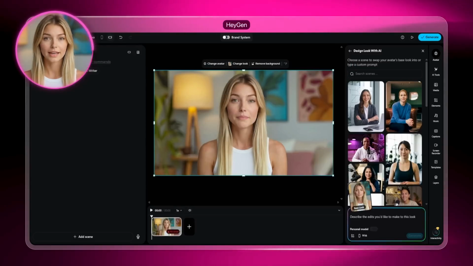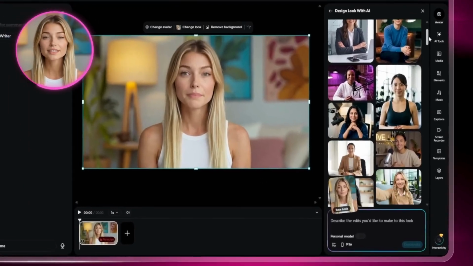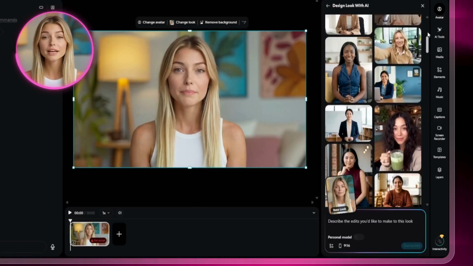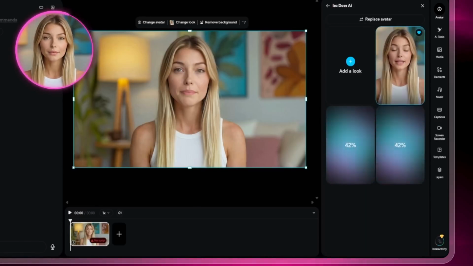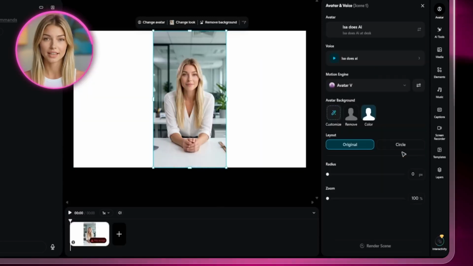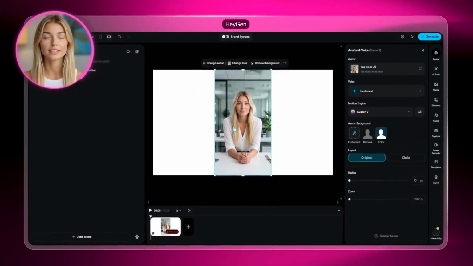Once your base look is done, Heygen gives you 2 ways to generate new versions of yourself. The first way is the scene library. It is a set of ready-made scenes with different clothes, places, and backgrounds. You pick one and the AI places your face into that scene in a few seconds. This is really good for finding the starting points.